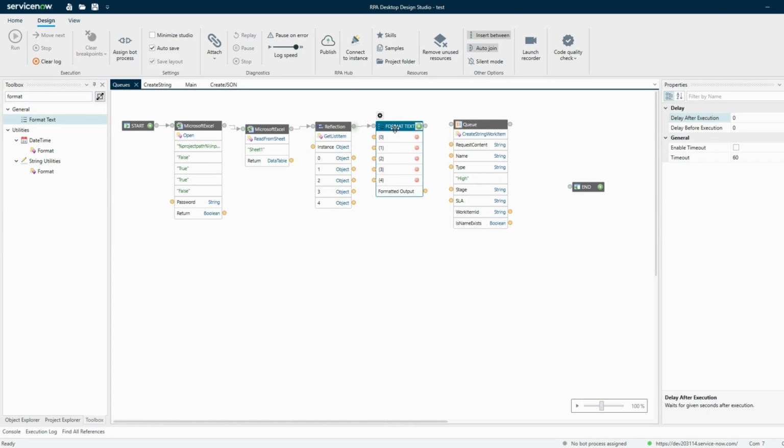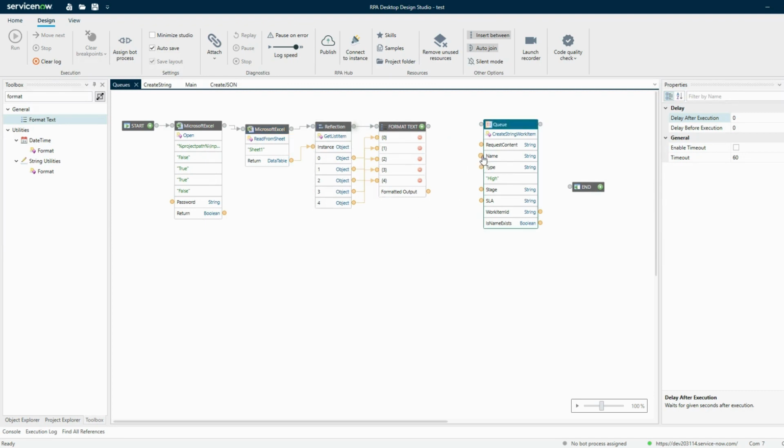We have 4 indexes, so I'm going to pass all my indexes to this. It's not necessary that you pass your 0 index to the 0 format text. It depends on the input and you can pass it to anything. Now that we have passed all the values from the Excel to the format text, we also have to pass the data table to the instance of get list item. Now let's just run this to see its output.